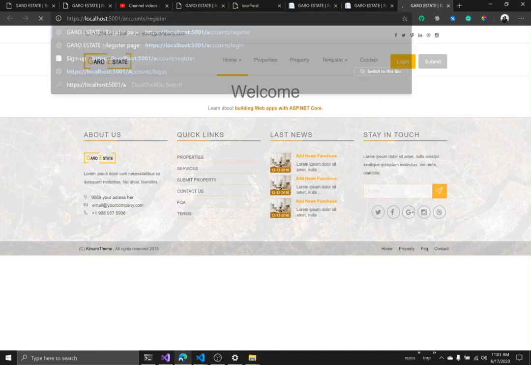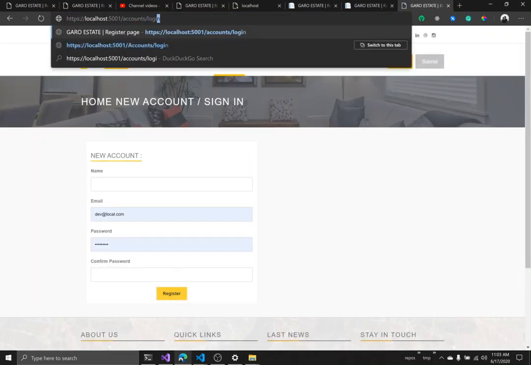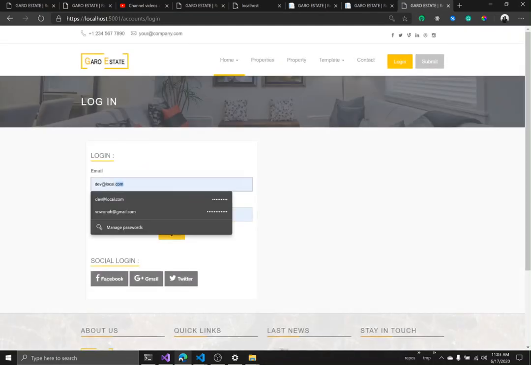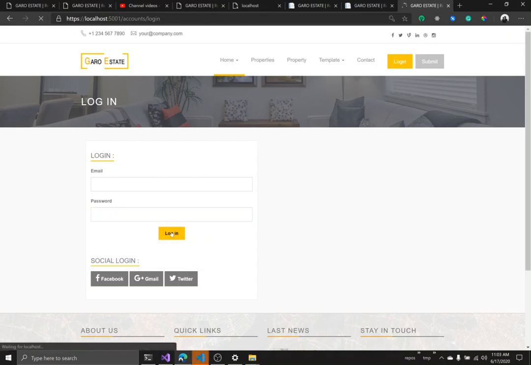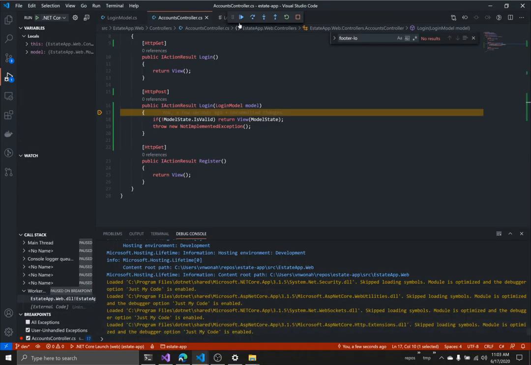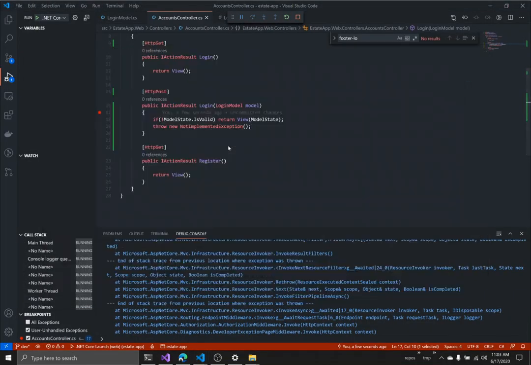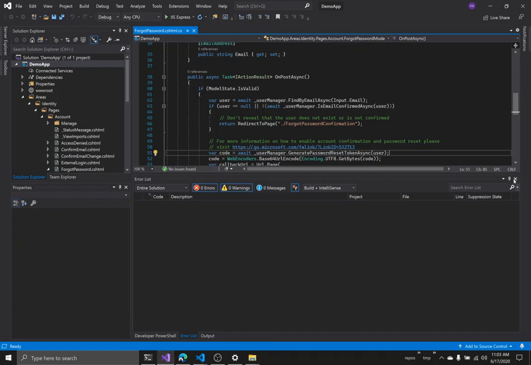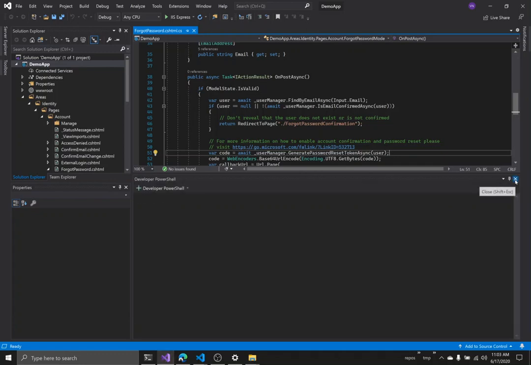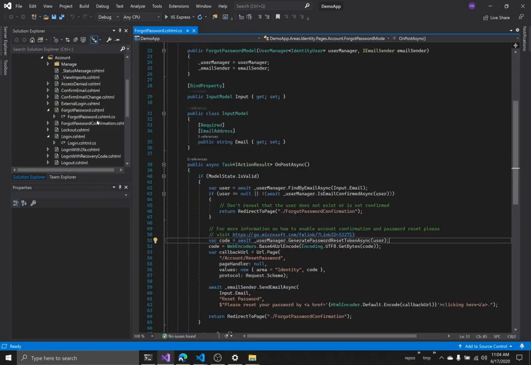So once again, slash accounts, slash login. I'll clear this and I'll go ahead and say login. I hit my breakpoint once again, and this time I'll just say continue. Okay, we're having a bit of an issue here. I'm just going to go ahead and open up the other projects and just handle the whole view issue from there.